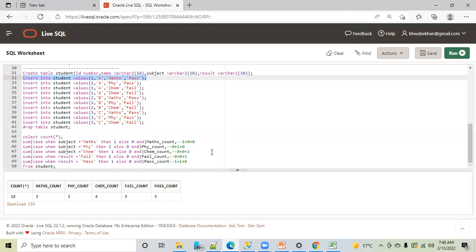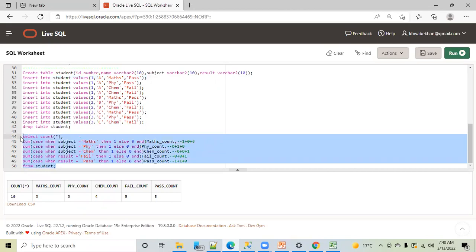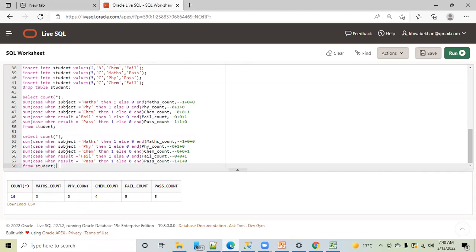Tanvi has one question here: instead of sum, can we use count? You can use count as well. Correct. But what's the problem is, I will tell you one thing. Let me show you that. First of all, let me show you with the help of count. How this sum will help you, I will explain, but let me show you that with the help of count first.